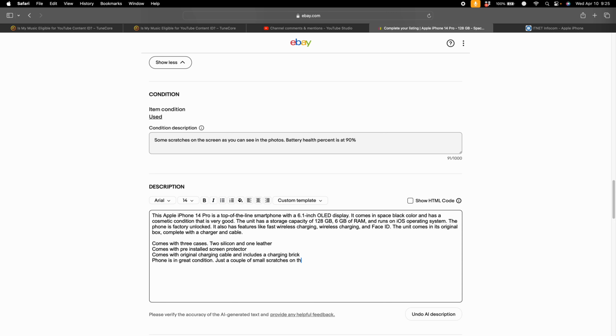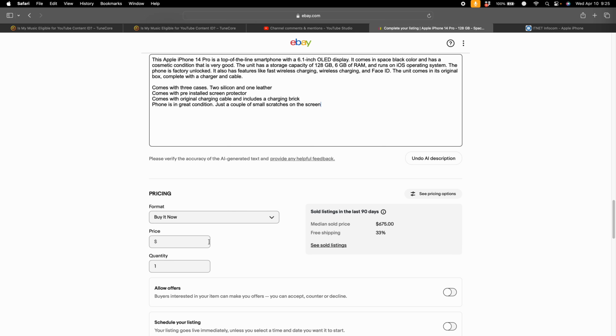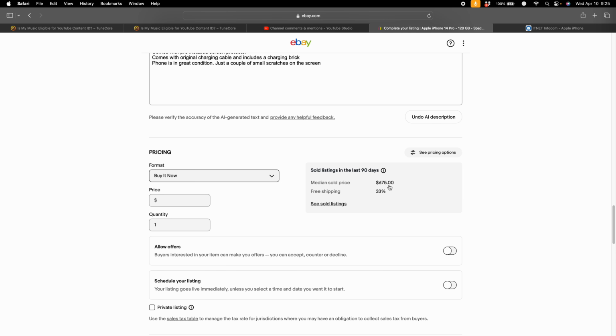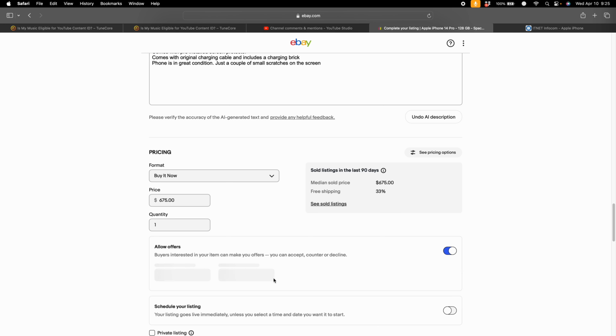Just a couple of small scratches on the screen. Pricing, buy it now unless you want to do an auction, or you could do auction with a buy it now price. Median sold price $675. I like that. So we are going to put $675. You can add offers, essentially, you know, what you would accept that's not your price.